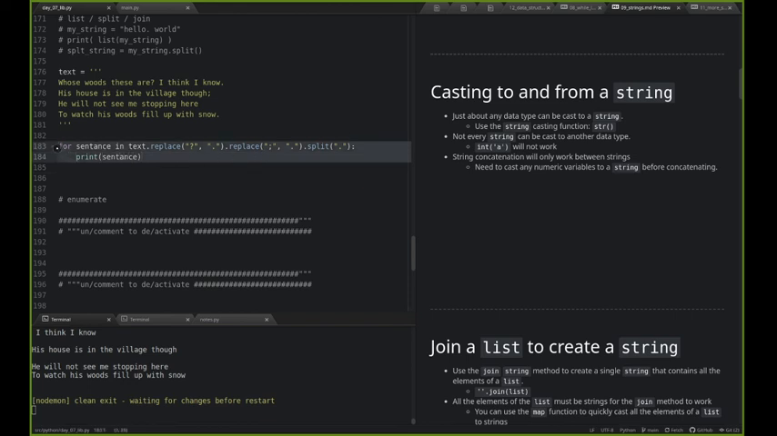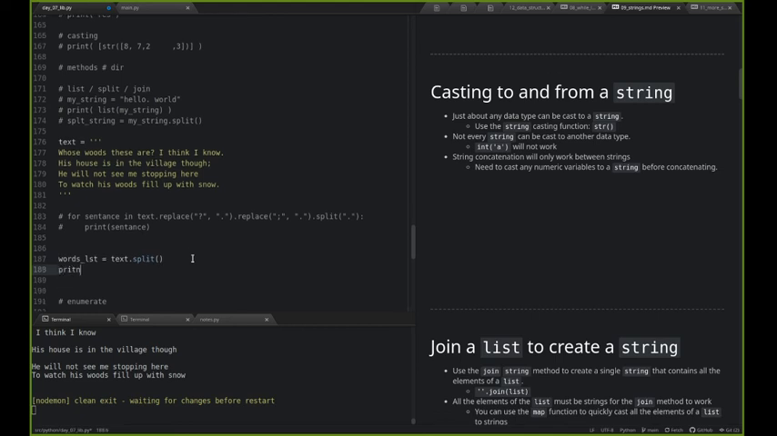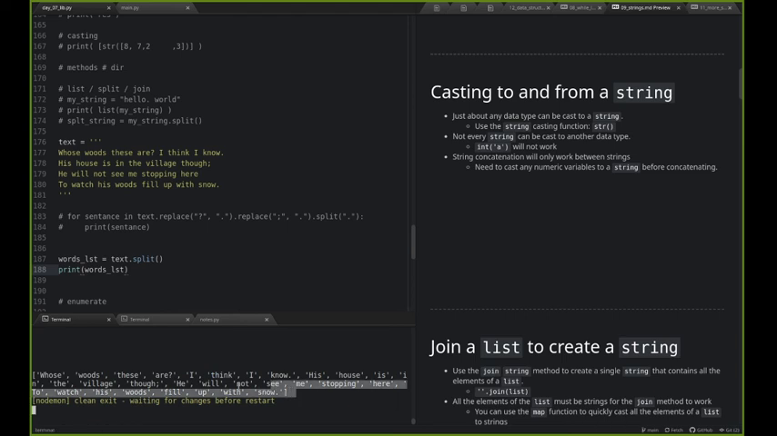So there's another operation that is the opposite of split, which is join. If I have words list equals text dot split, and let's just prove it. Well, we've got words list. Yep, written. Okay, so there's words list. We've got a list of words.